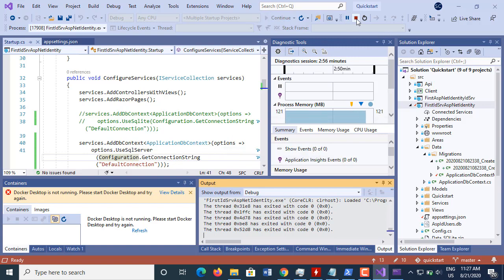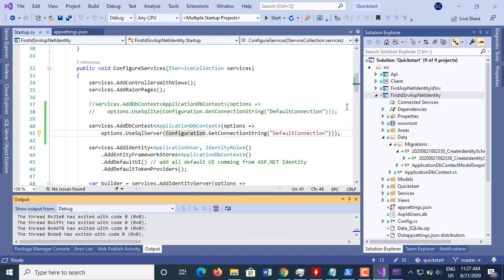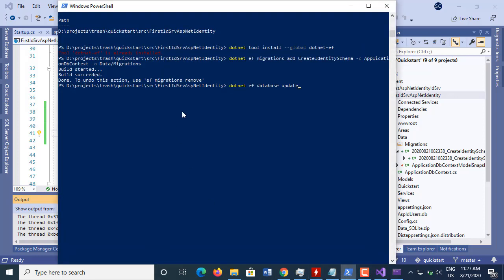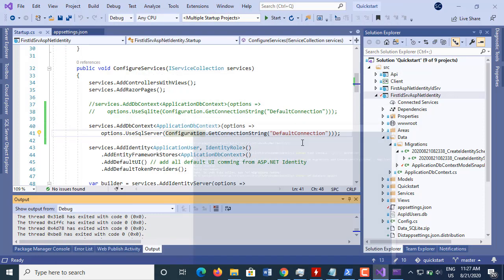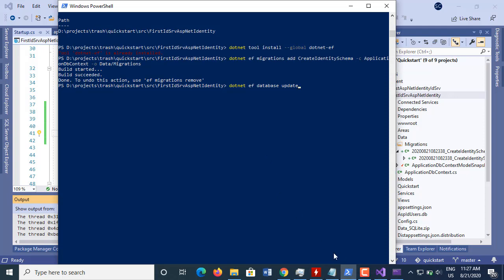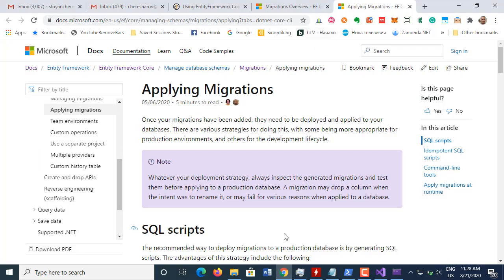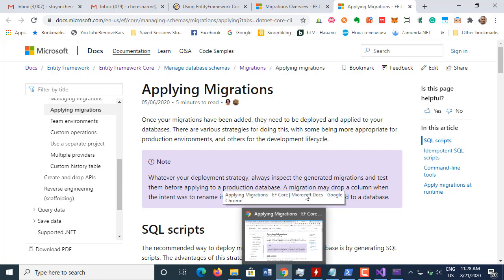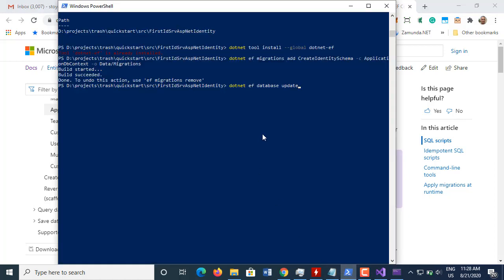Okay, so I'm gonna stop this application right now, because if I don't stop it and try to execute this, I get an error sometimes. So just to be on the safe side, this is what I'm gonna do now. I'm gonna say dotnet ef database update. The migration will be picked up and applied to the database. After that, we'll open the database and see it.